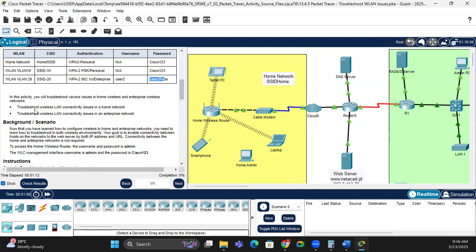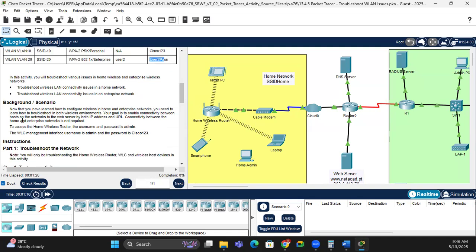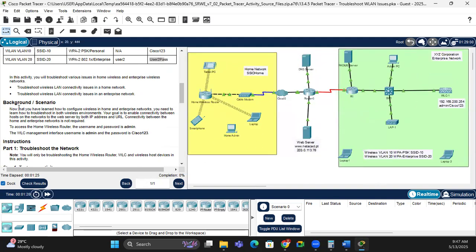So we will be troubleshooting wireless LAN connectivity issues in the home network and in an enterprise network. Let's look at the scenario so that we can have a better understanding of what we are trying to achieve. Now that you have learned how to configure wireless in home and enterprise networks, you need to learn how to troubleshoot in both wireless environments.